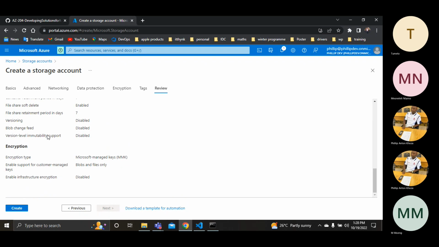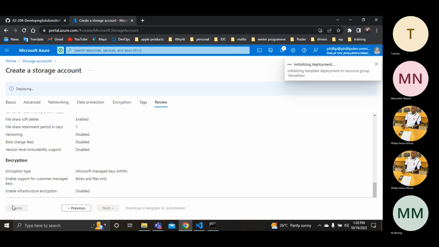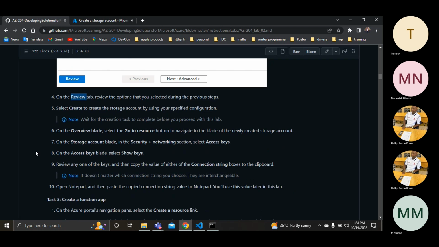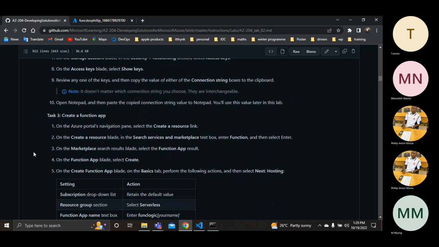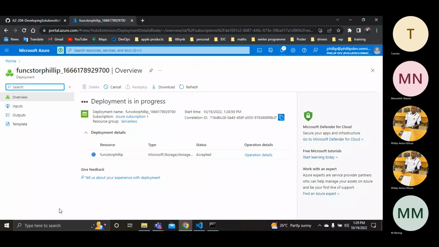Okay, so the validation is done and it has passed. So we'll then get to click create. Okay. After creating, you would ideally wait for the resource to be created, and then after creating it, we will go under the security and networking section. We will then select access keys, where we will get to copy one of the access keys, or rather the connection strings that we have there. We will get to use it in our function. Okay, let's just give it a little bit of time so that it can create.